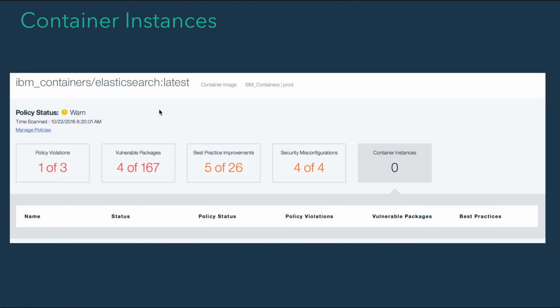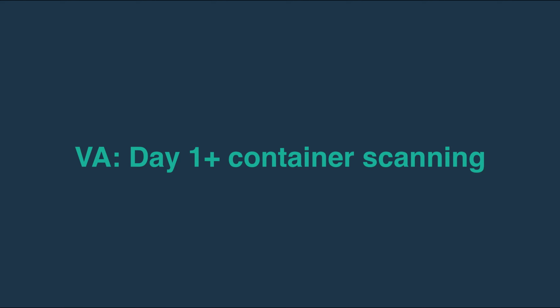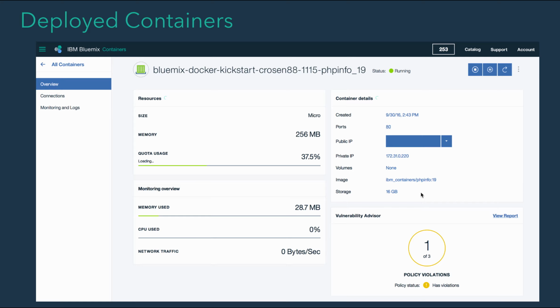The last tab in the report shows the container instances. In this case, we have 0 running containers based on this Elasticsearch image. Now let's move on to what we call Day 1 Plus, or live container scanning. This screenshot shows that I've already got a running container. In the lower right hand side, I've got the ability to click on View Report.